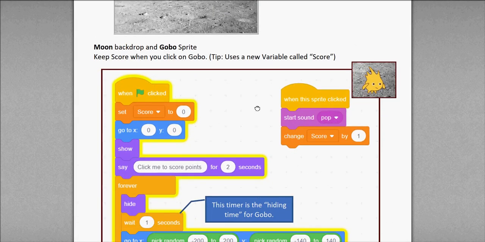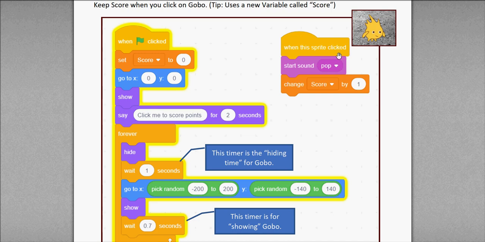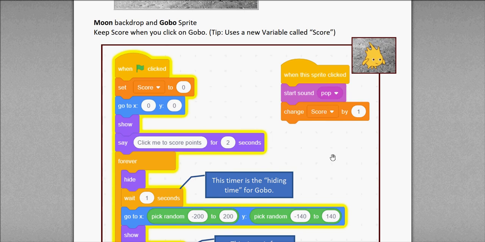So the program, there's actually 2 lines of code, the left one and the right one. So let's look at the right one. It says when this sprite is clicked, that's Gobo. So this is the code for Gobo. Every time you click on Gobo, it's going to make a sound, and it's going to change the score by +1. So it's going to increment the score variable. And if you look up here, score shows up. It's a variable in Scratch. That's what they're called in Scratch. They're called variables because it's a number that's going to vary. It's going to be a different number. So that's a little program on the right side.